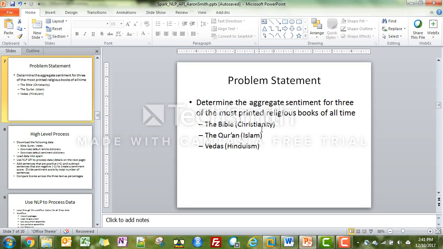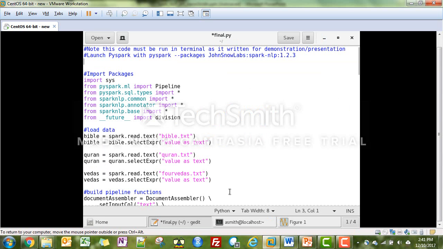I've chosen to do a use case to determine the aggregate sentiment for the three most printed religious books of all time: the Bible, the Quran, and the Vedas. My script takes very long to run, so I've actually already performed the script, but we'll walk through the code really quick.